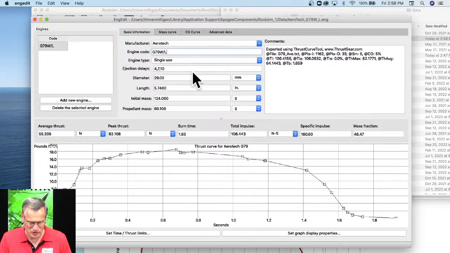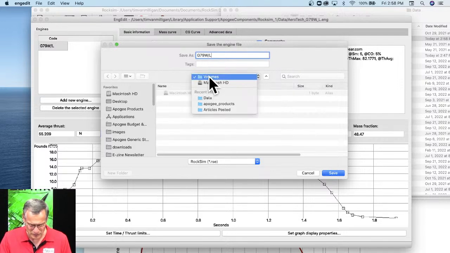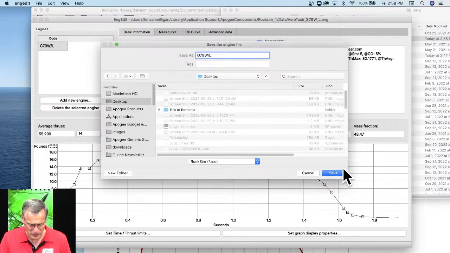What that error means is we need to save it in .rsc format. See, I saved it as a RASP. I need to save it as RSC. G79W/loadable. So it's asking where to save it, and it's saving it in this volumes folder, and I don't want it in the volumes folder. Let's just put it on the desktop for right now. Save.